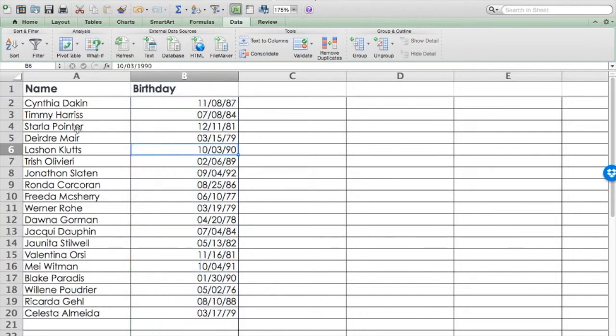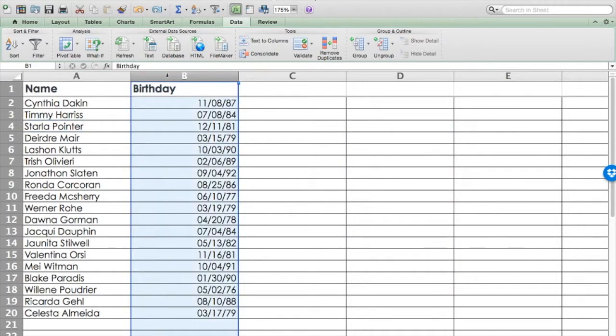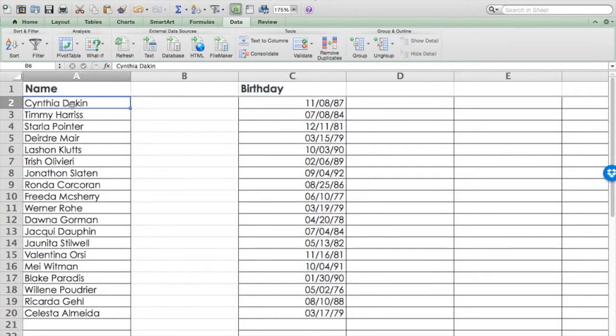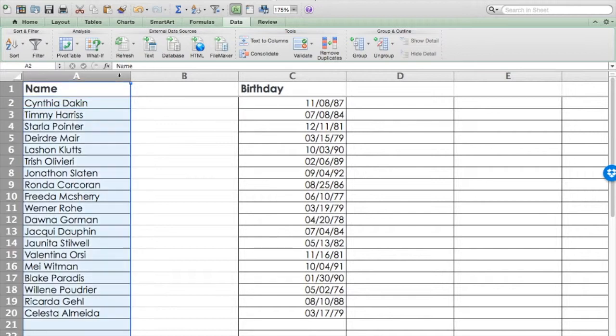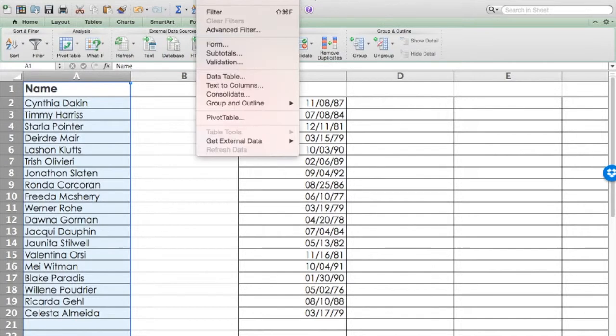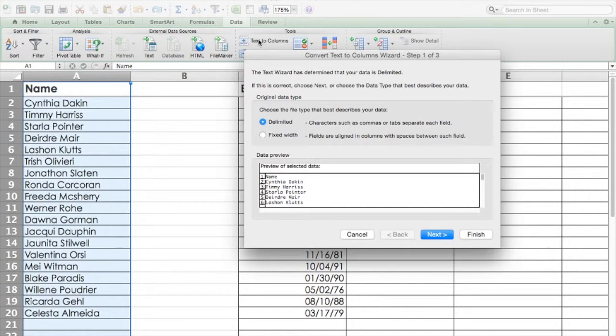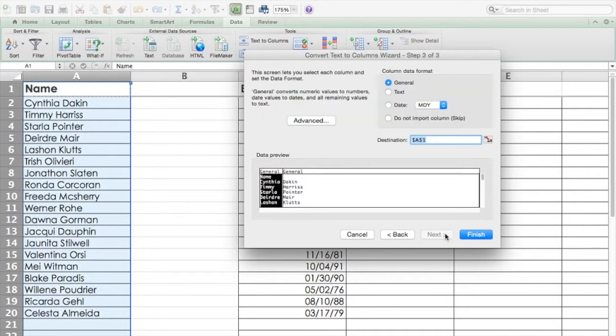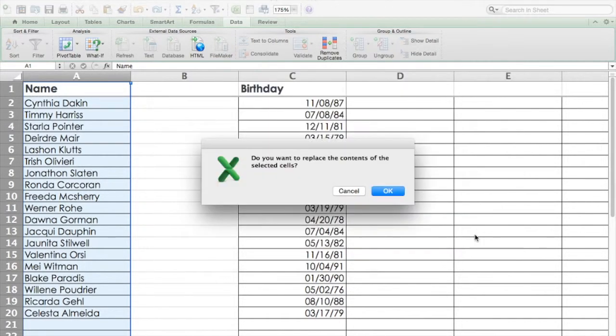Anyway, let's move that over there. I'm going to put birthdays over here so I have room for the last names to go into column B. So once again, I'm going to say text to columns. I'm here in the data ribbon, or you can go to the data menu and say text to columns there. Either way, text to columns. I want to delimit them, of course, this time with a space. Say next, and finish.